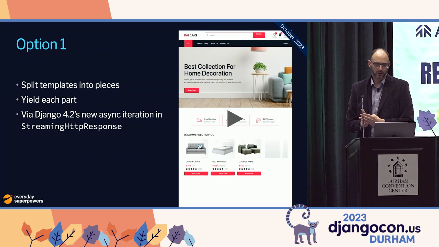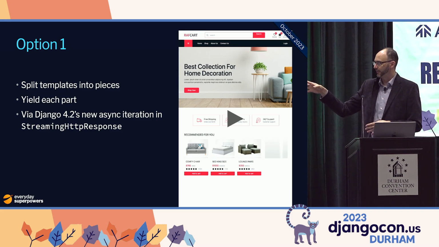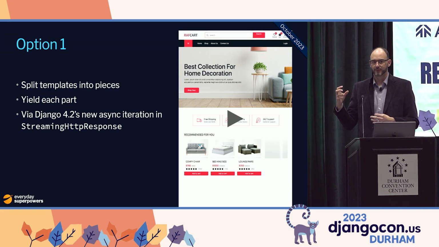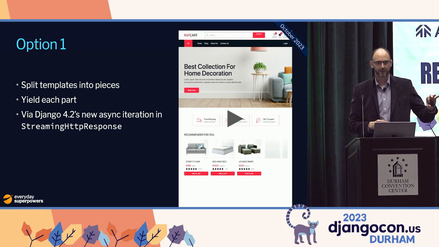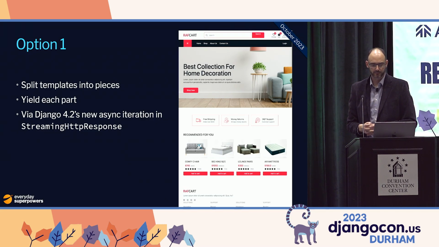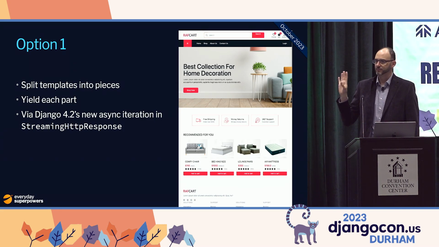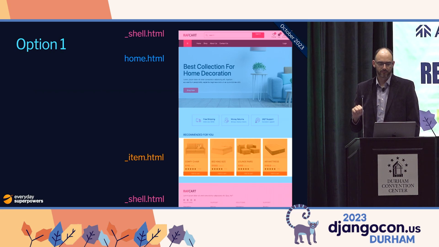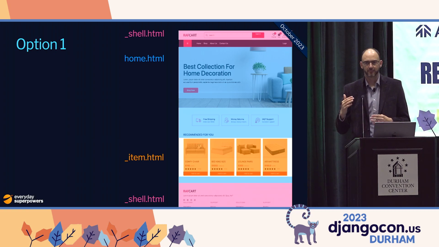The first one, we're going to take the template and split it into pieces and yield each part down to the user. And when I say yield, it just essentially means send it down the pipe. It's going to create this experience, just like the fourth option I showed you earlier. This view uses 3 templates. Home.html, which is the blue one, extends shell.html, so it comes along for the ride. And then item.html is what renders the recommendations.